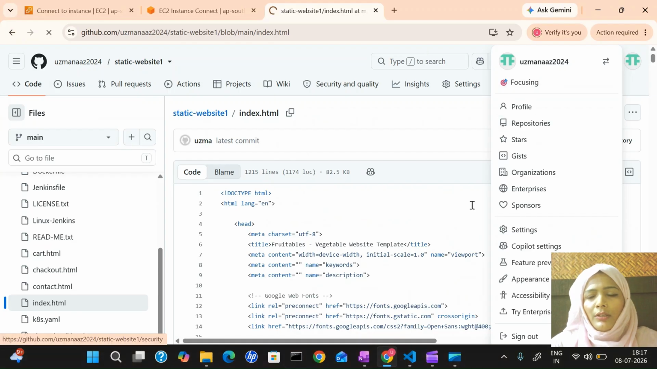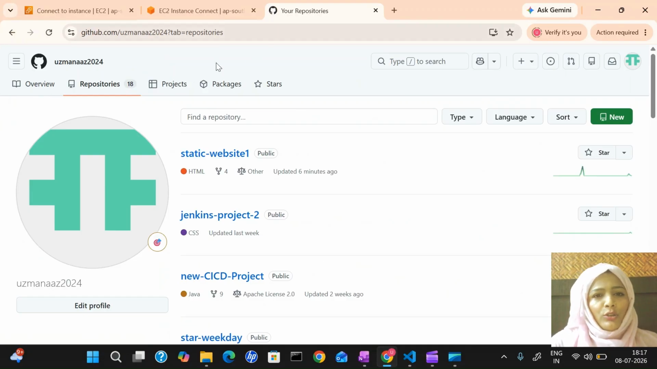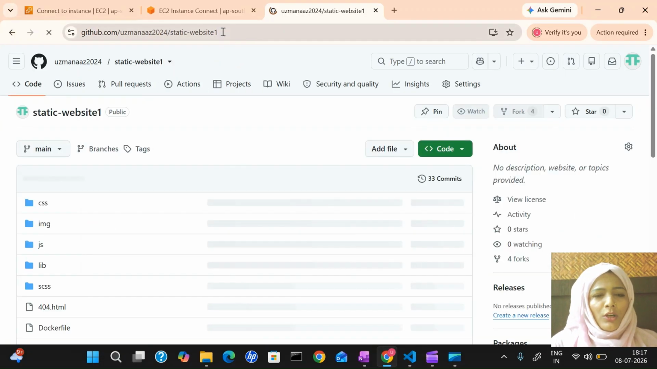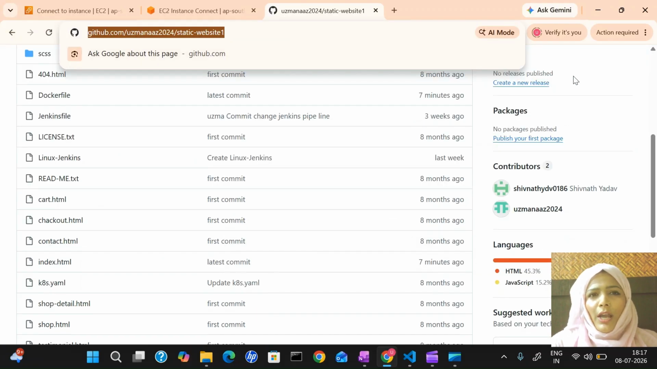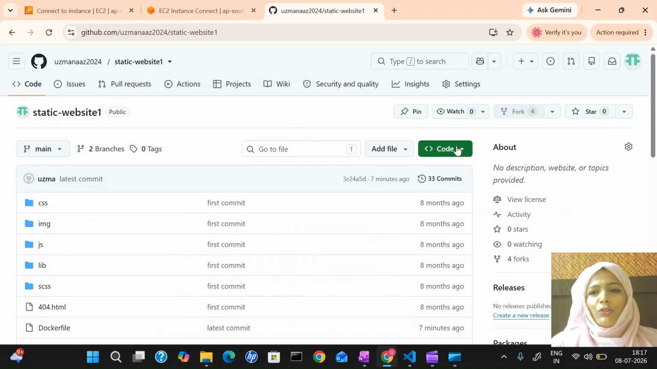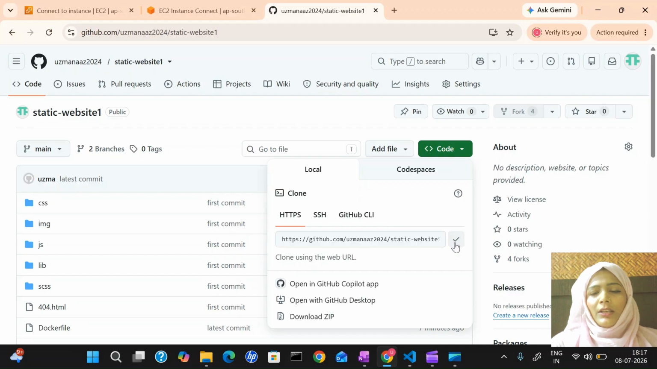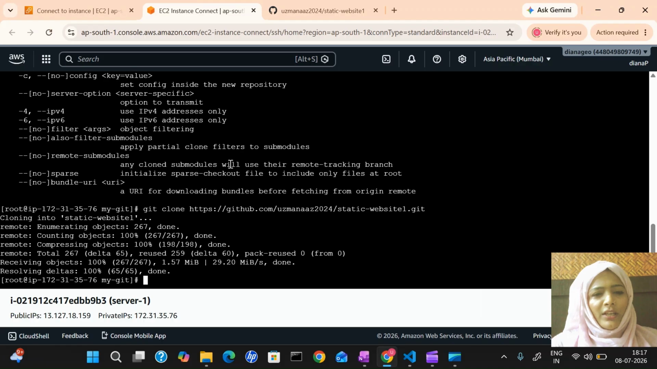If you want the code of this website, you can also come and fork the code from this side. Click on the fork, and the code will be downloaded into your GitHub repository. So I'm going to copy this GitHub repository URL, git clone, and what you want to clone, I want to clone this repository. Hit enter. It starts cloning.